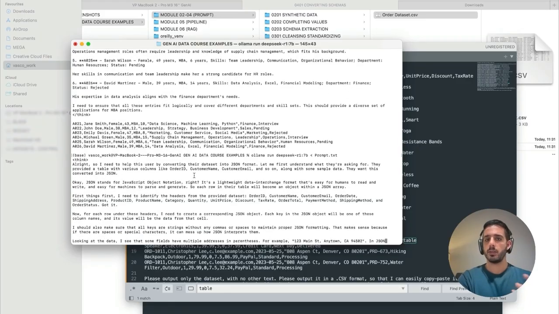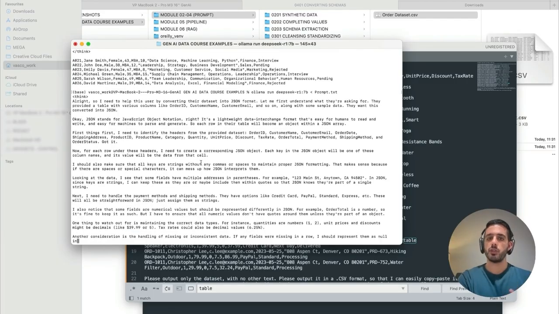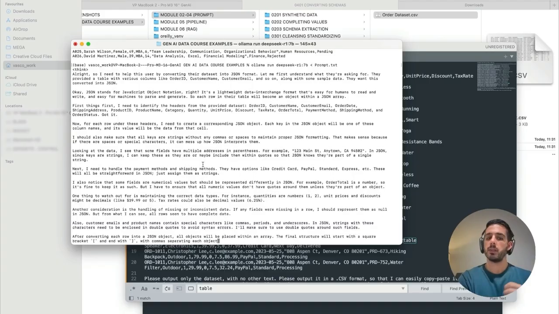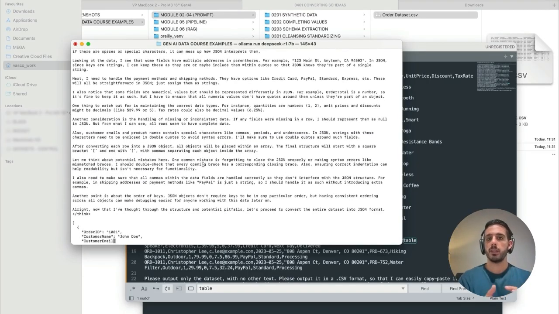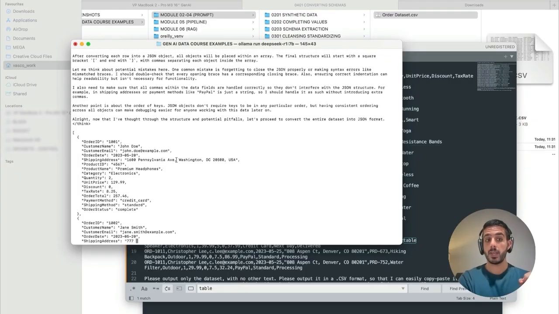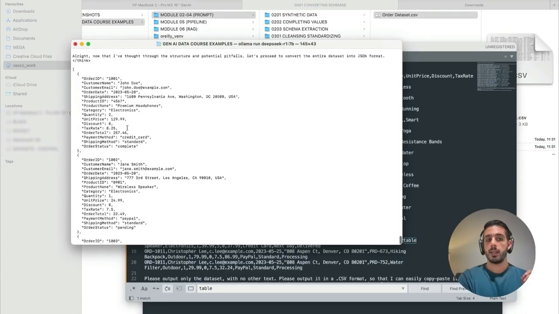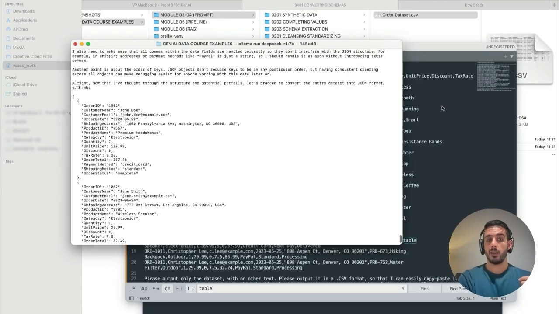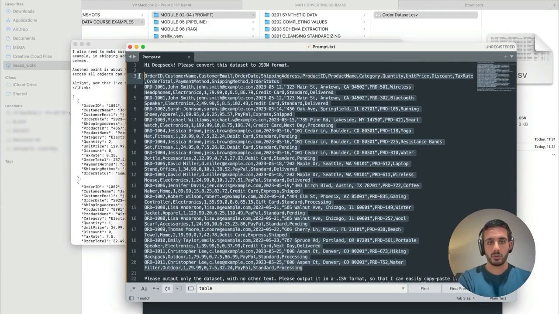So it's thinking, it's noting down what is the JSON format. Some fields are numerical, but should be represented differently in JSON. That is fair enough. As usual, let's see how the first pass does and then refine the prompt, right? We have something very interesting here, which is that it's getting it right at first try, or at least it seems to, right? So we have how many orders here? Is it 20? No, it should be 17, 16, I think.